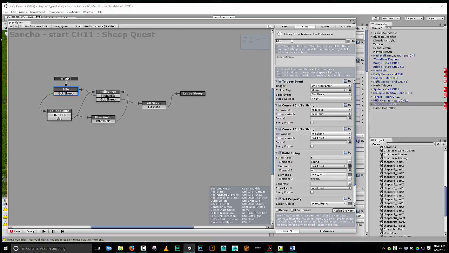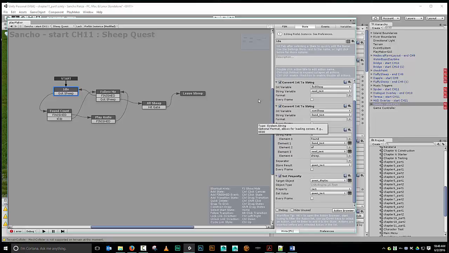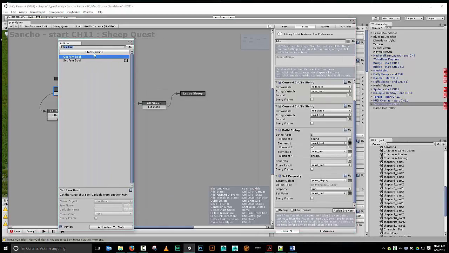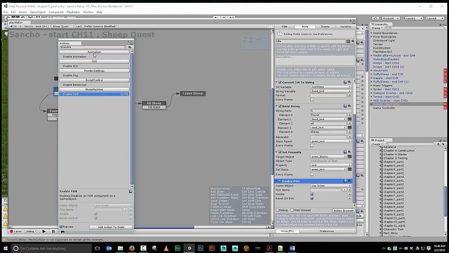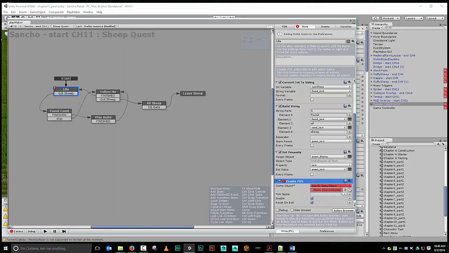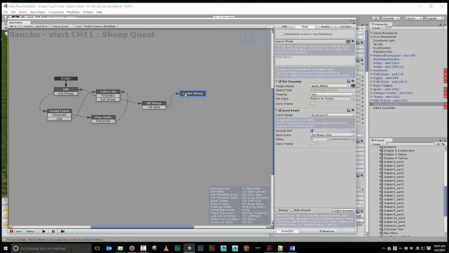So idle. Okay. I need to come down here. This whole quest works just fine. Let's not break it. We're going to go to an action browser, and in our action browser, we're going to enable an FSM right here. The FSM I'm going to enable is going to be specifically Teresa, and it's going to be her dialogue detection. I'm going to turn it off, but I'm not going to reset it on exit until we've dropped our sheep off all the way here at the end.